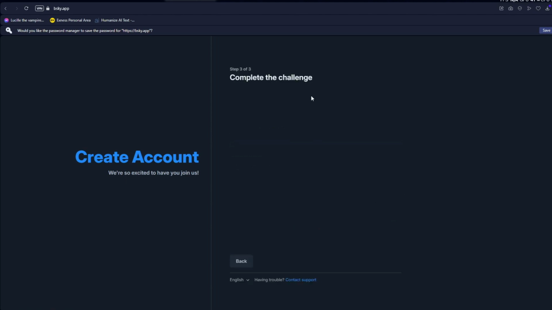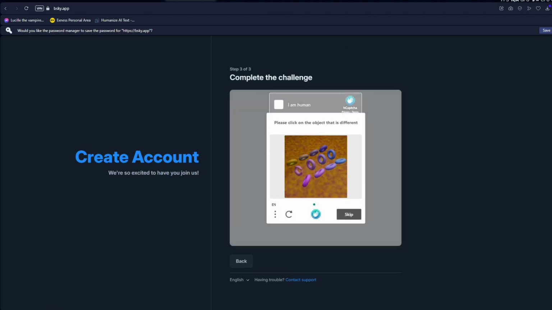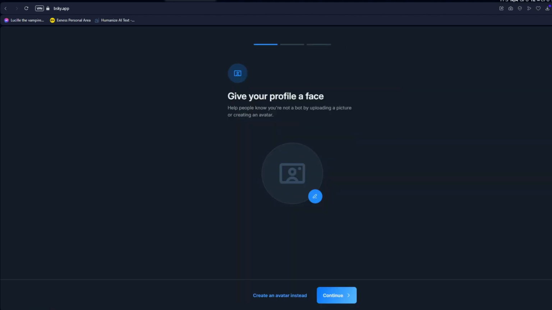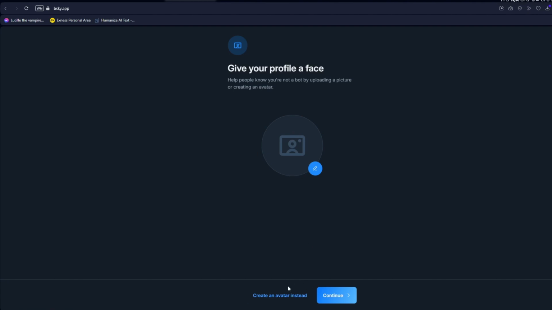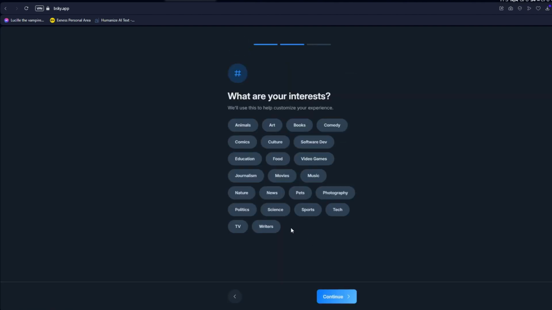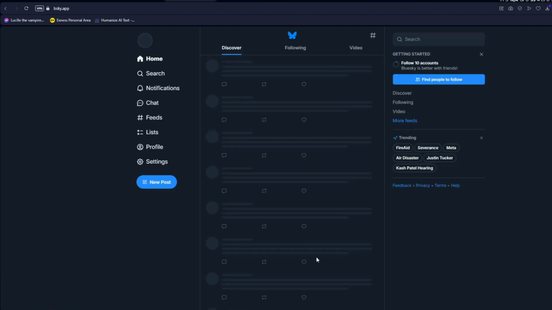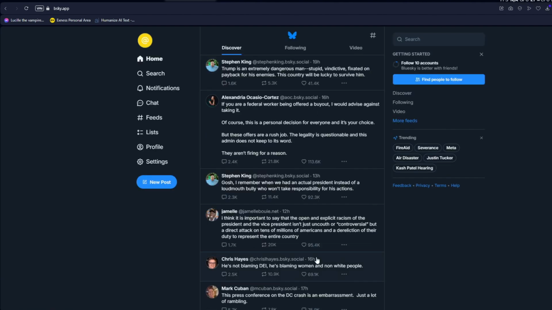Click on next. From here, it will take us to this page where we have to complete the CAPTCHA. Right after that, it will ask us to give our profile a face. I'll just create an avatar instead. Click on continue. And from here, you have your interests. Once again, click on continue, click on let's go, and there you go, you have successfully created a Bluesky account.